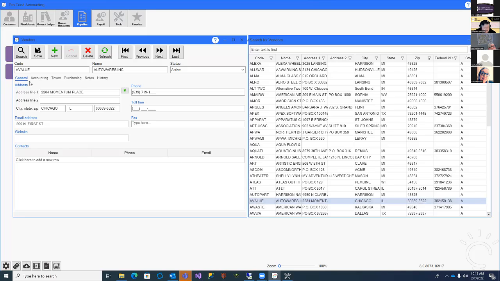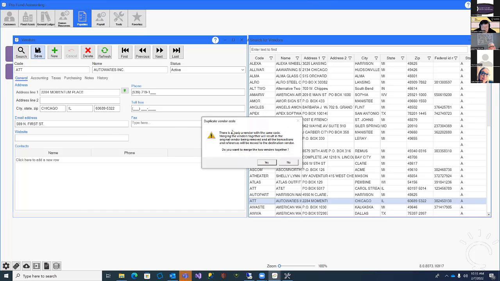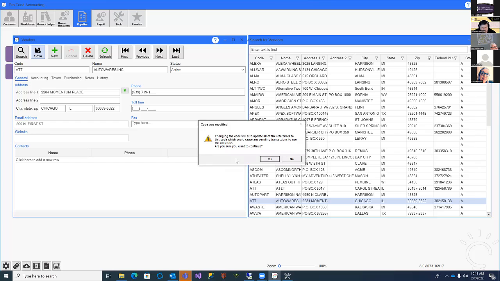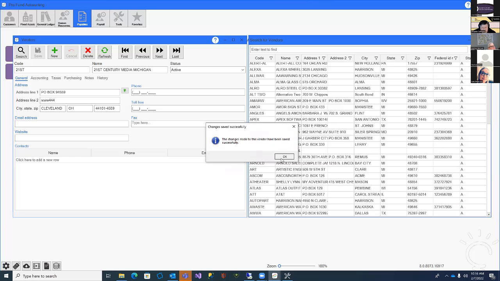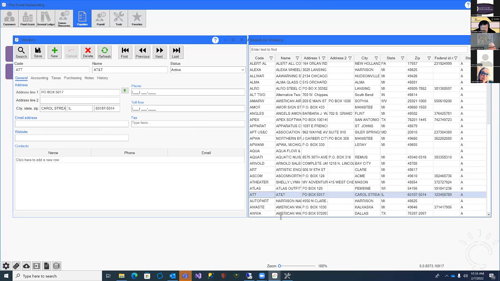So you can come in here, and as long as you just type in the ATT code and you hit save, it'll stop you and say there's already a vendor with the same code. The original vendor will be removed. What was the original vendor? AutoWares. So if you say that, you just say yes. There you go. And now you just have AT&T and AutoWares is actually gone from the list.